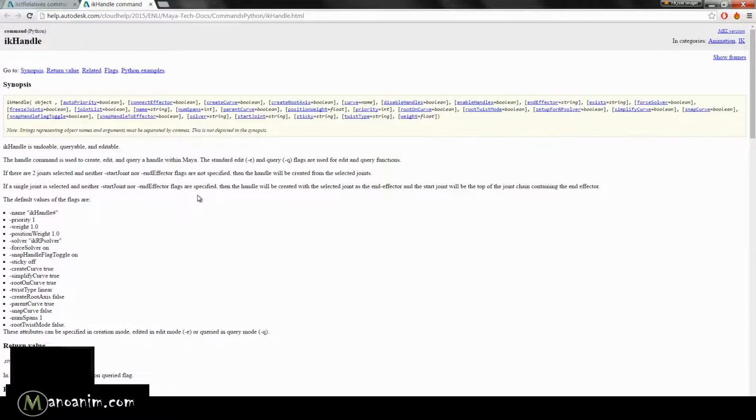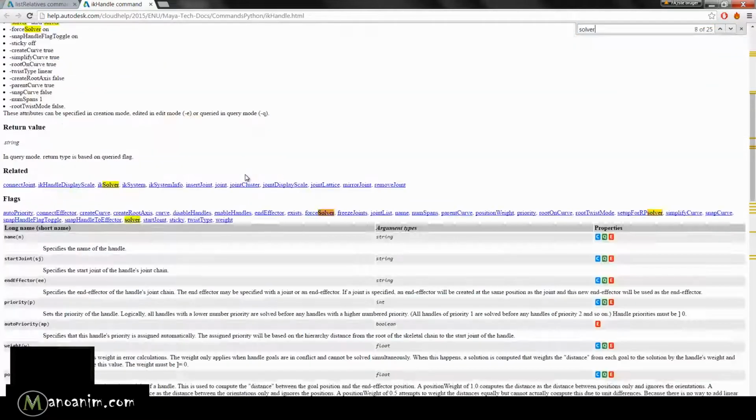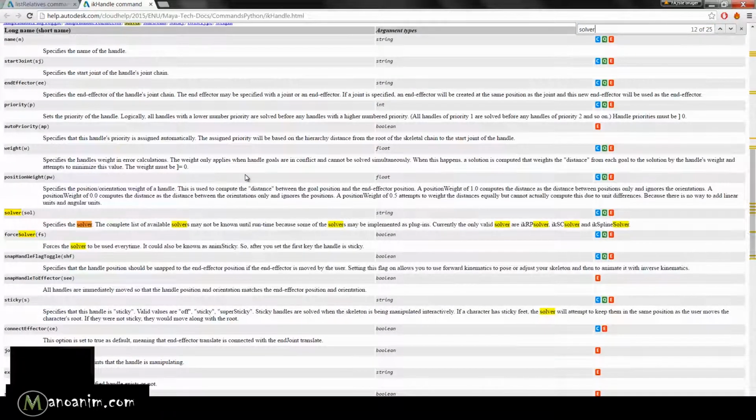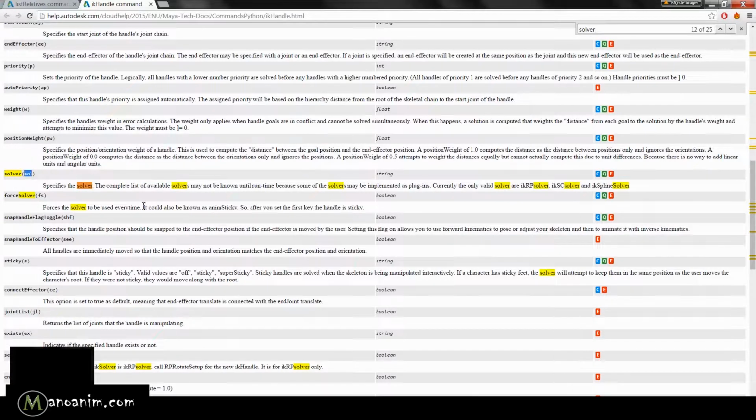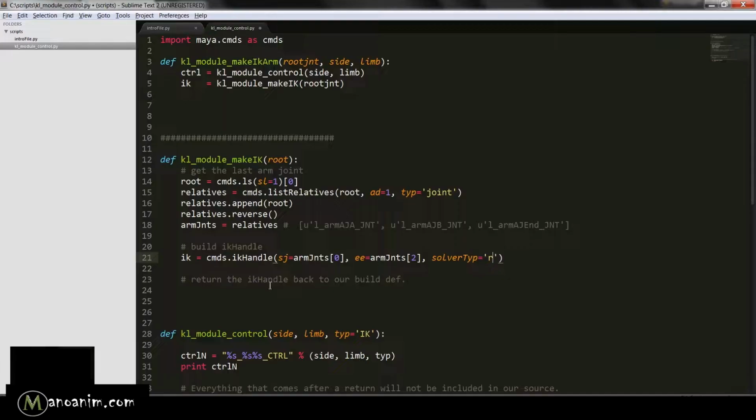So I'm just gonna say Control F here, and I'm gonna say IK solver. Okay, that's actually not it. There's no command called solver type, so I'm gonna search solver, and then we're just gonna go down to 25. Okay, so it's just called sol. So that's solver, and we want to make the IK RP solver. So we know it's called sol. So let's go in here and say sol. Delete that and IK.